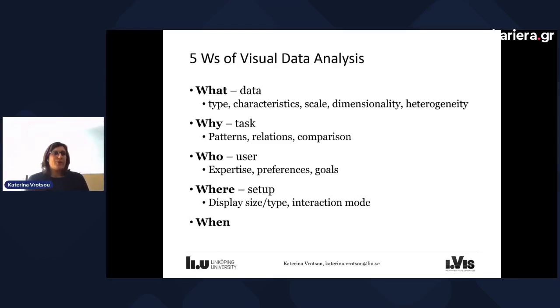The where refers to the setup, and basically, what is the display size? Are we dealing with a normal desktop interaction? Is it a VR environment? That plays, of course, a very big role also in how a visual interface is designed.